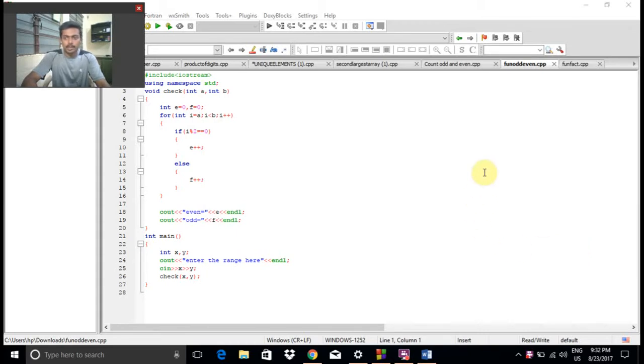Now the first program that I will be demonstrating is to count the number of odd and even numbers given between two limits. We'll be starting the program using the basic lines #include <iostream> and using namespace std. Now we create a function void check and we pass two variables to it, int a and int b. Now we initialize two integer variables e and f, and we set the values as e equals 0 and f equals 0.